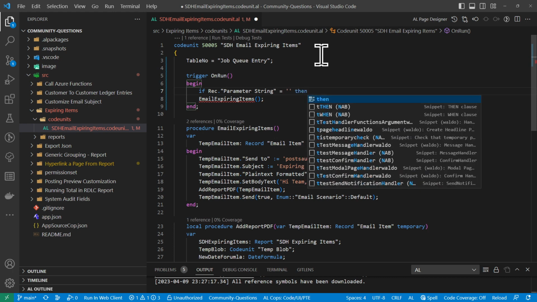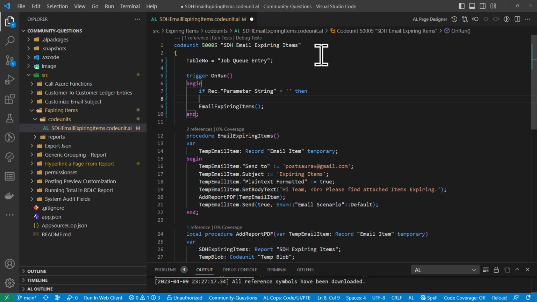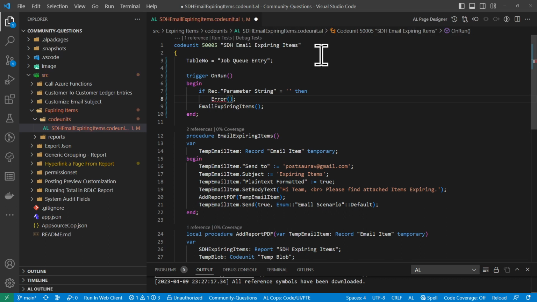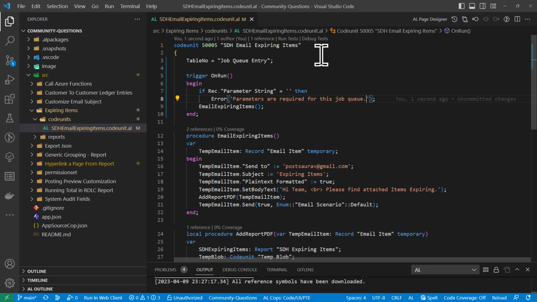Maybe the user didn't know it and just scheduled it. Then show him an error message, which will be displayed when something goes wrong, saying parameters required for the job queue. And what are the parameters? Then you can define that to help him or her. So we'll define that once we know what the parameter is. Now, the parameter is a text string.